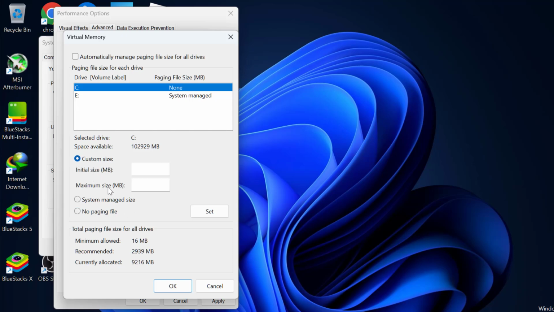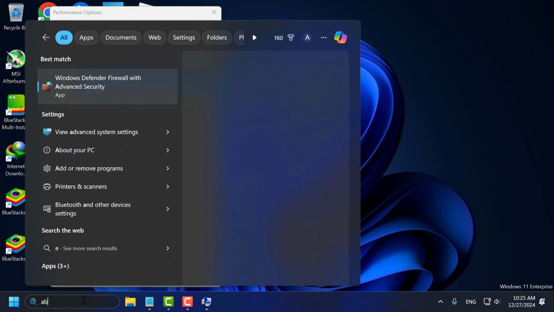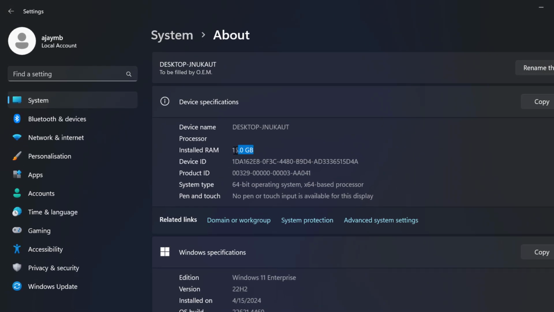And now you just need to find out how much RAM is installed in your PC. To know that, go to the search menu and type about your PC. Click on open it. In here, you can see how much RAM is installed in your PC. After knowing that, just close this.